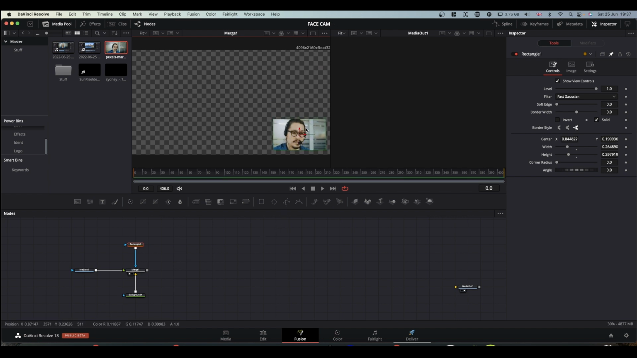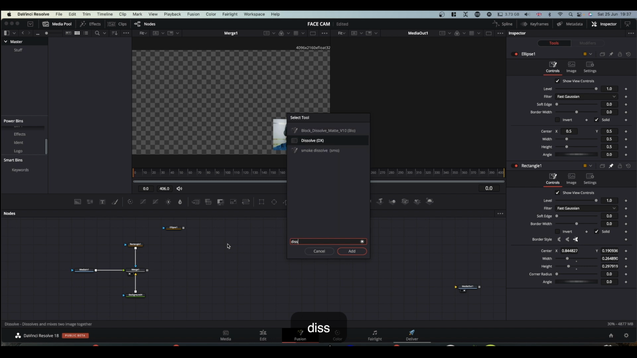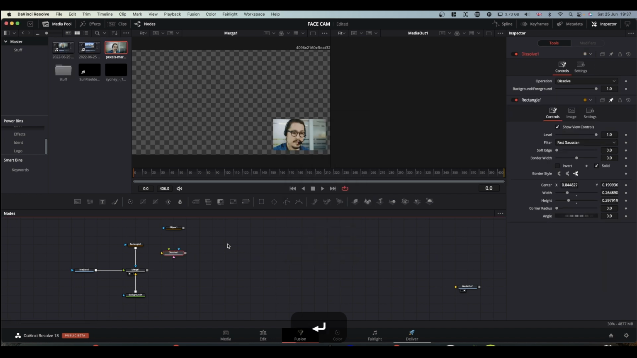So next we're going to look at how we can give the option of the rectangle or a circular face cam window. So we're going to bring in an ellipse node. We're now going to bring in a dissolve node, and we're going to use this dissolve node as a switch so that we can switch between the rectangle and the ellipse. So disconnect your rectangle for a minute, pipe the rectangle into the background, yellow input of the dissolve, and the ellipse into the foreground input, and then take the output of the dissolve and put it back into the mask input of the merge.